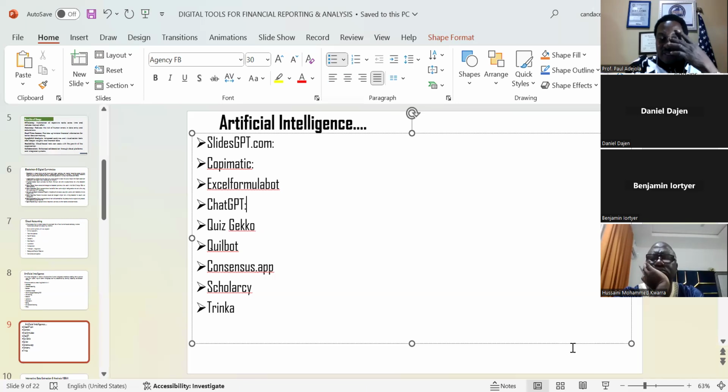Consensus, Scholarcy, Trinka: these are the ones really relevant to researchers. Scholarcy, as I call it, is an AI tool that helps with literature review and research. It can summarize research papers, create flashcards, and provide quick insight into the study's key findings. We have a lot of these relevant for this. Then Trinka is an AI writing assistant focused on technical and academic writing. It can correct grammar.